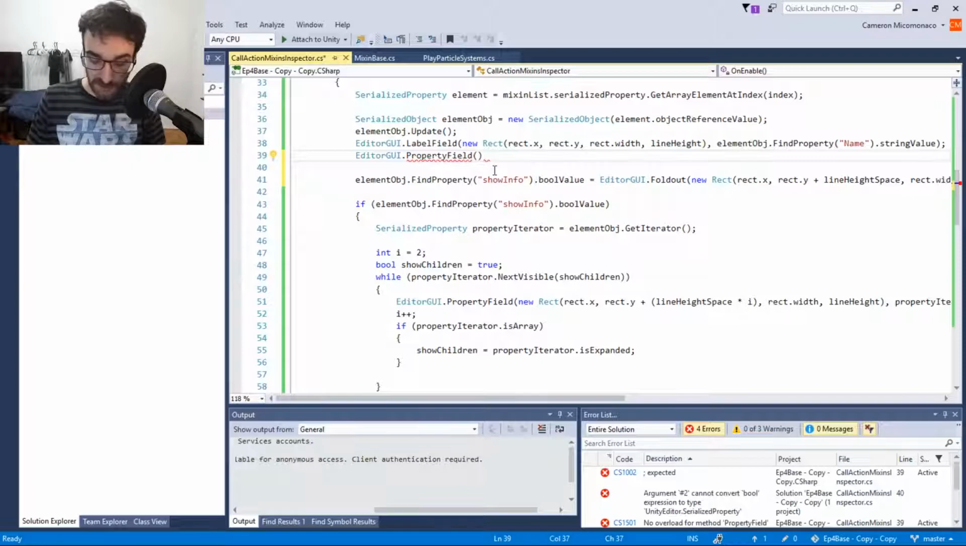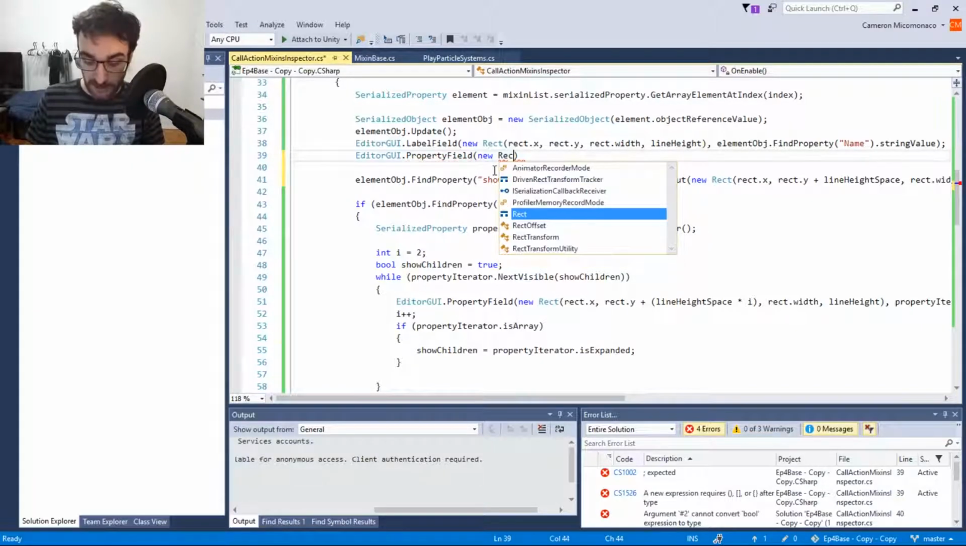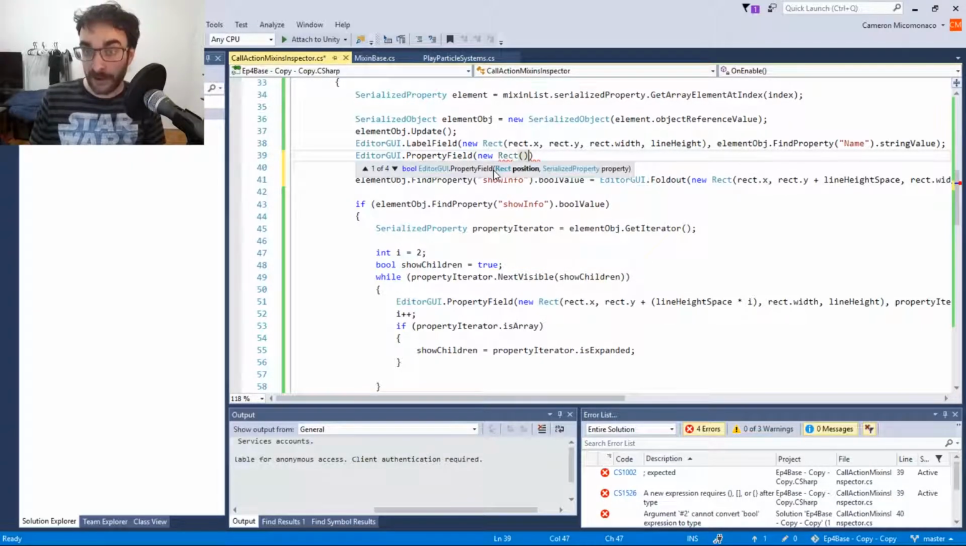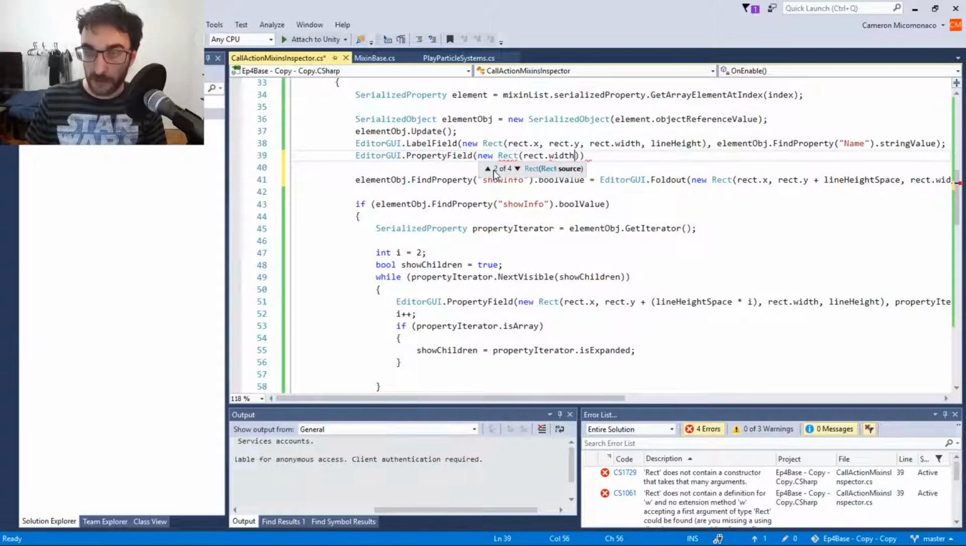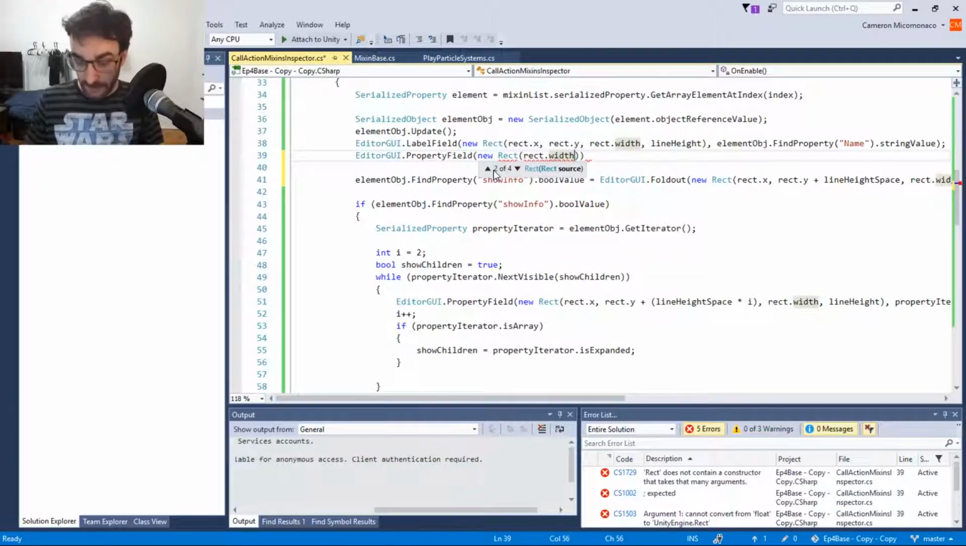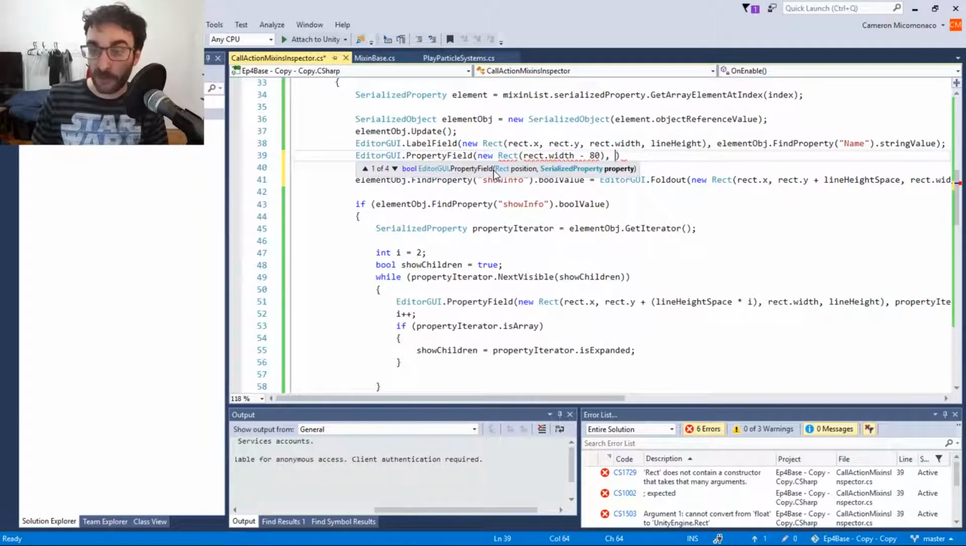And our property field is going to take a rect. So we're going to make a new rect, and I'm going to put this one beside our name, just to the right of it. An easy way to do that is just do rect.width, which gets us all the way to the right side, and then we'll minus 80, because that's just a number that I came up with testing this, and you can play around with your own numbers for however you like to organize it. But that's going to put us 80 from the right side.